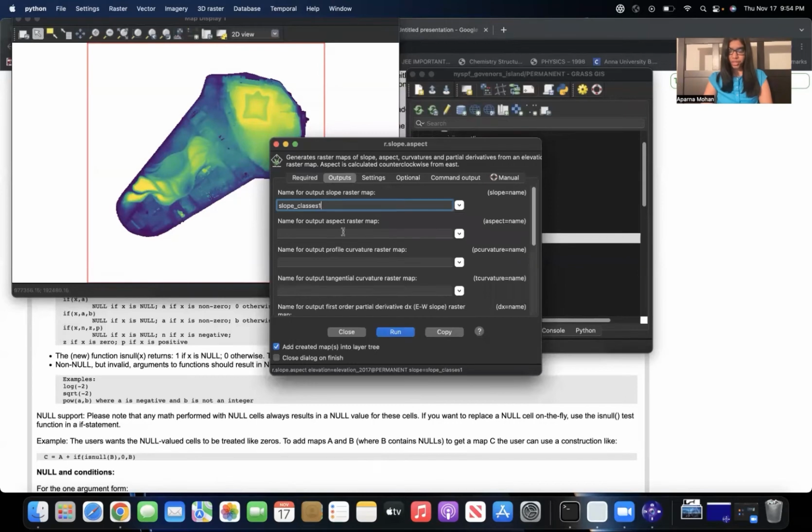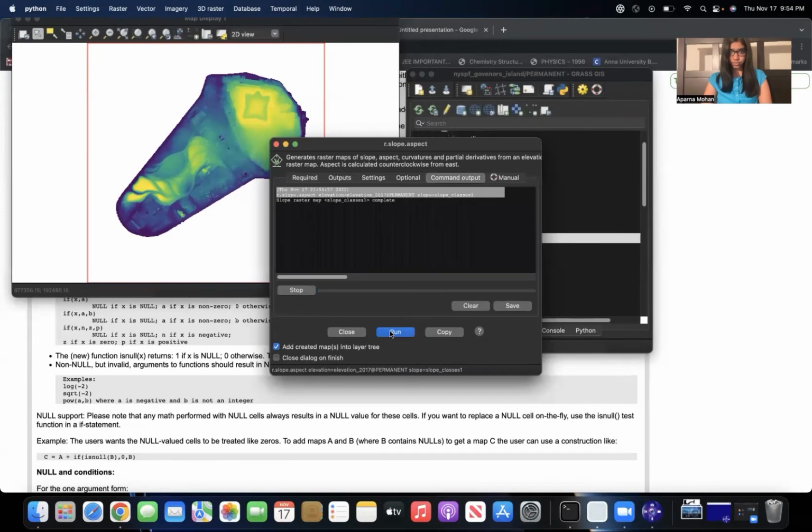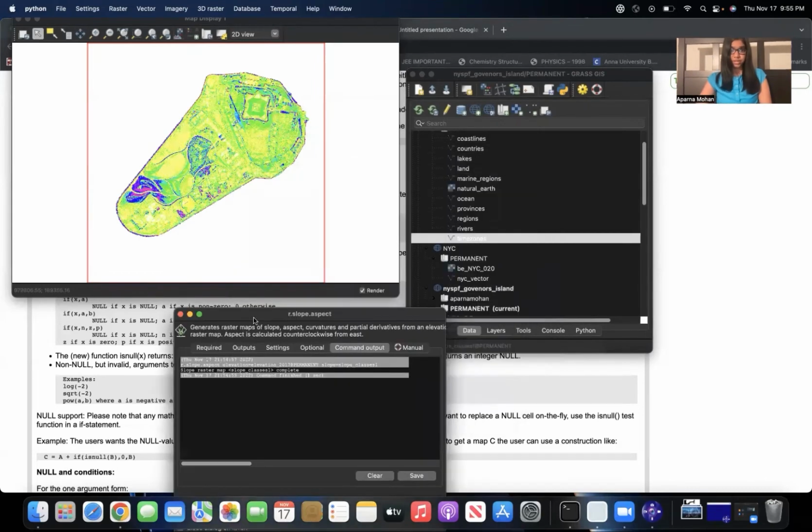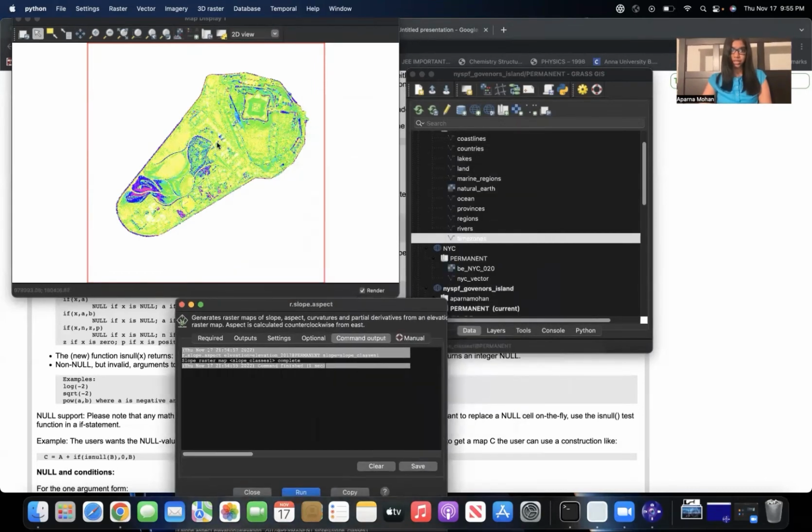And the others are optional for other mathematical operations. So now when we click on run, the operation is being performed. And here in the console, we see that the slope raster map is started and the command is being finished successfully. And the runtime of the command is also visible here. So this is the map which is displayed after calculating the slope.